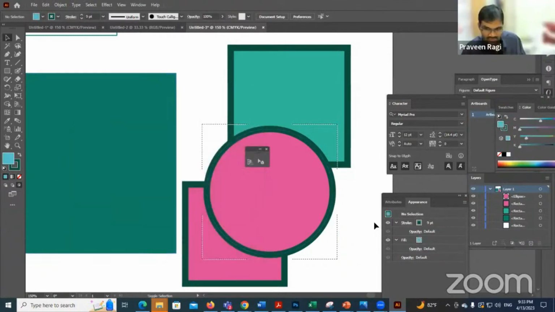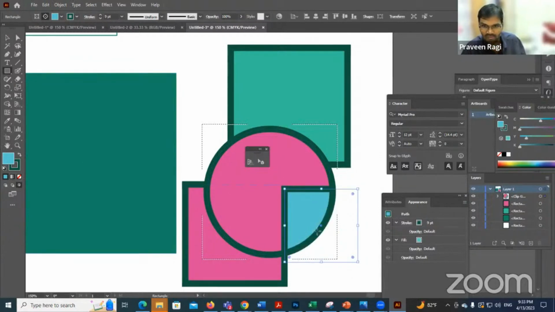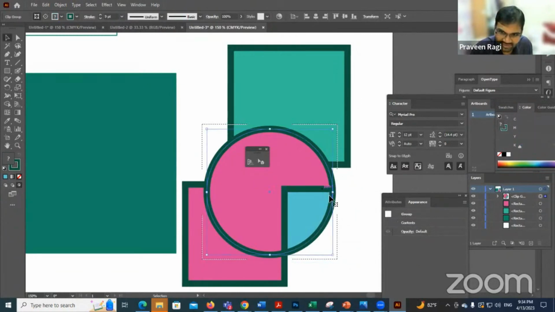Okay, did you see the difference? Whatever I draw will show only within the picture.